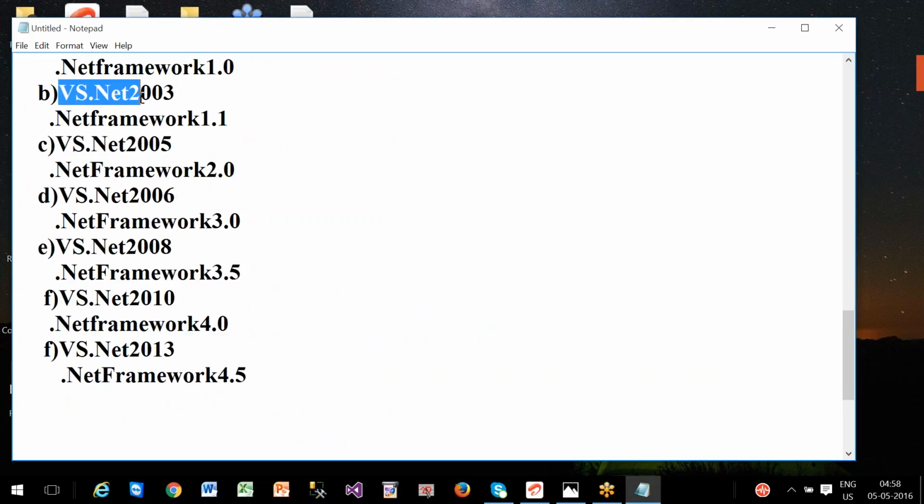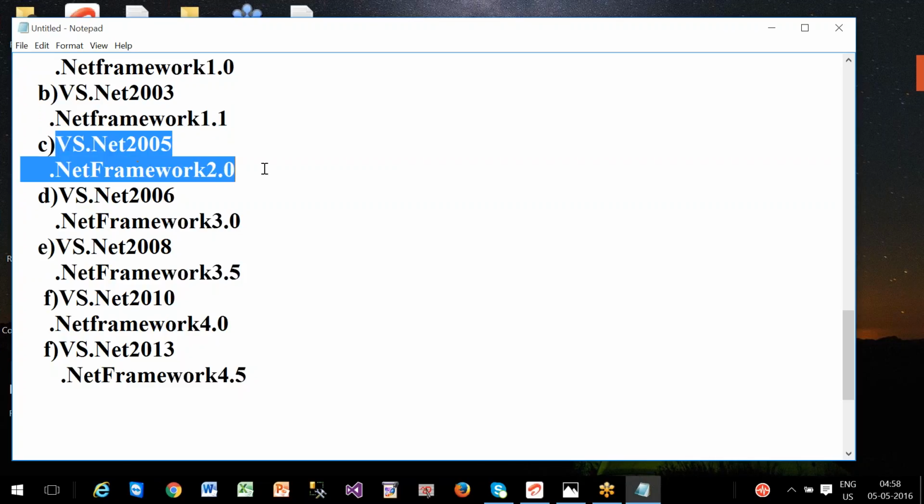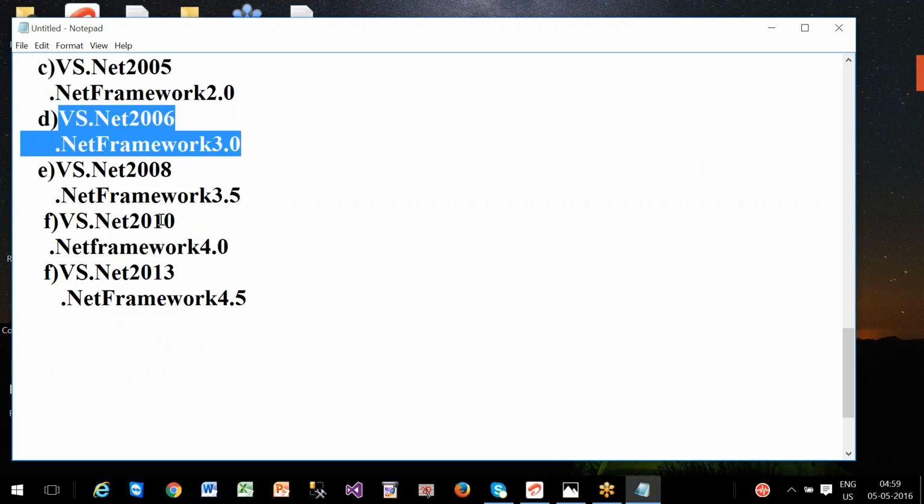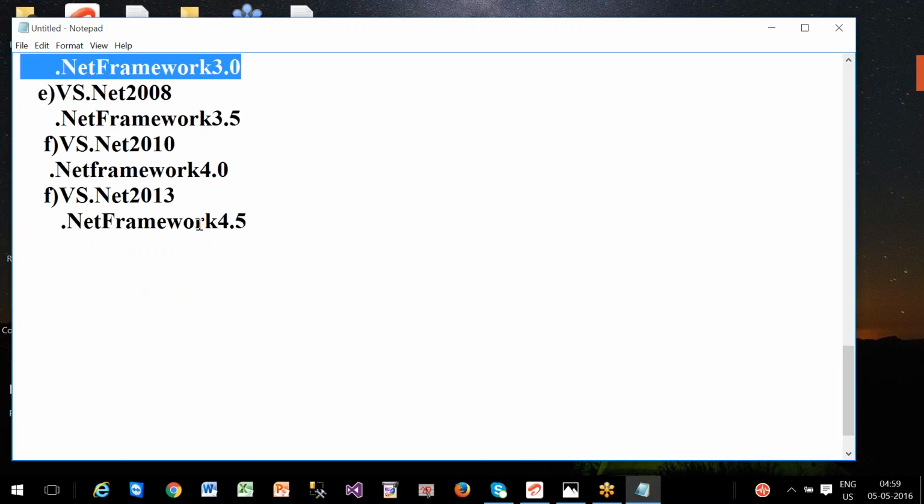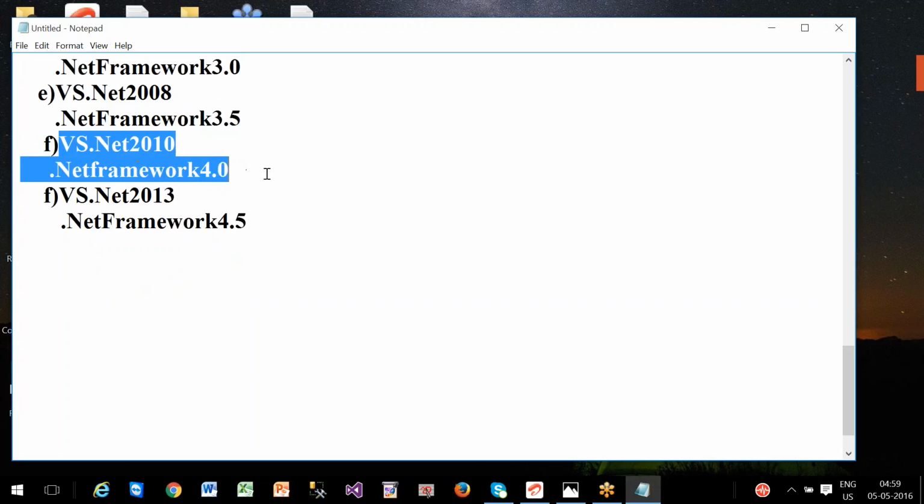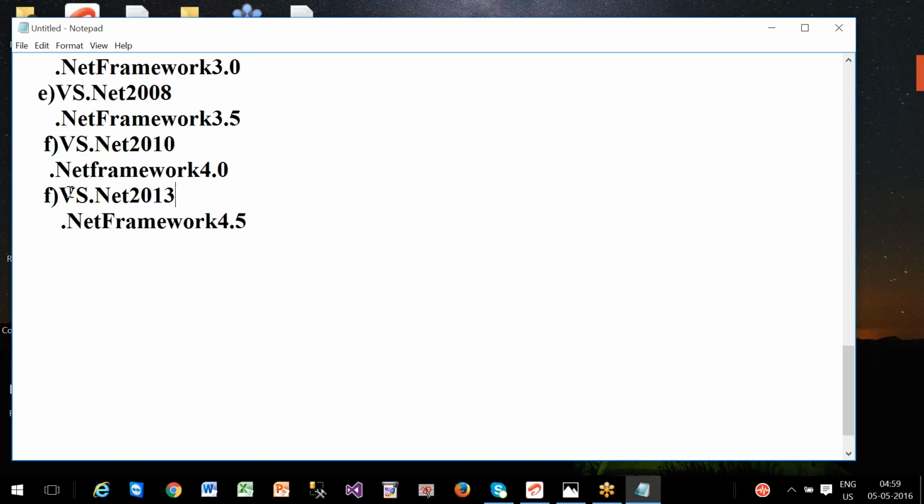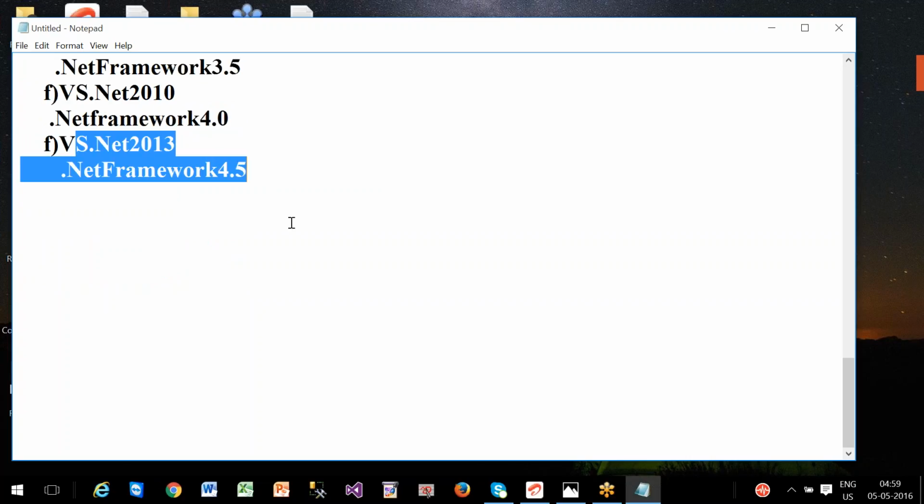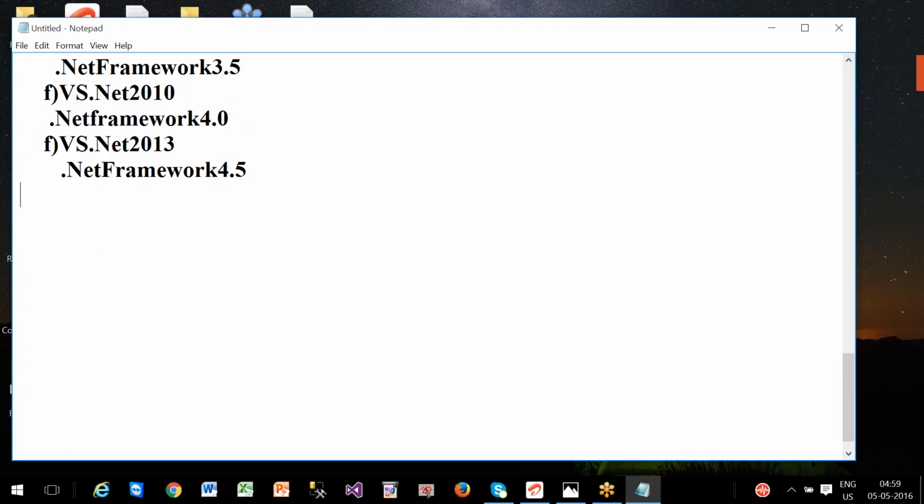Second, Visual Studio .NET 2003, .NET Framework 1.1. Next, Visual Studio .NET 2005, .NET Framework 2.0. Next, Visual Studio .NET 2006, .NET Framework 3.0. Next, Visual Studio .NET 2008, .NET Framework 3.5. Next, Visual Studio .NET 2010, .NET Framework 4.0. Next, Visual Studio .NET 2013 and .NET Framework 4.5.